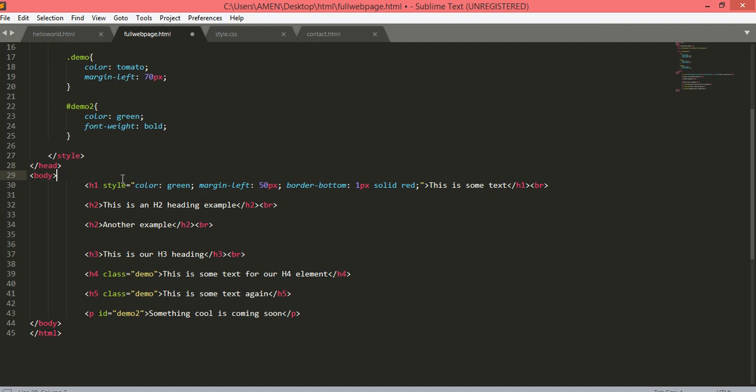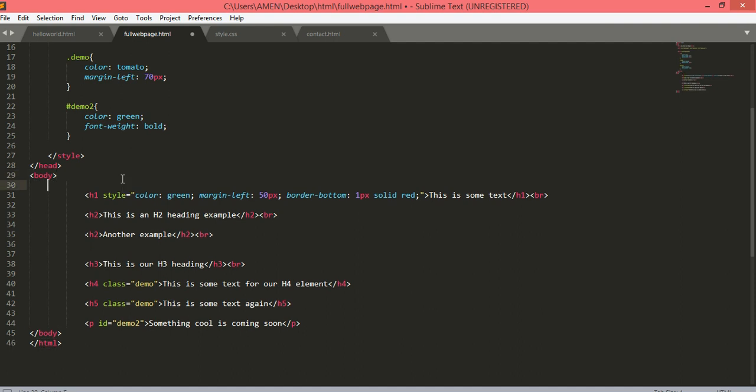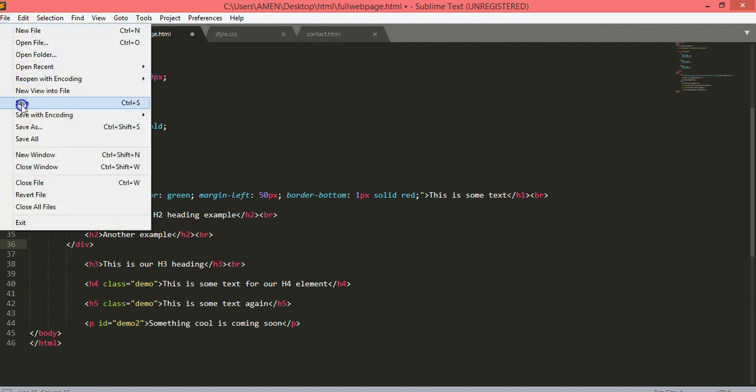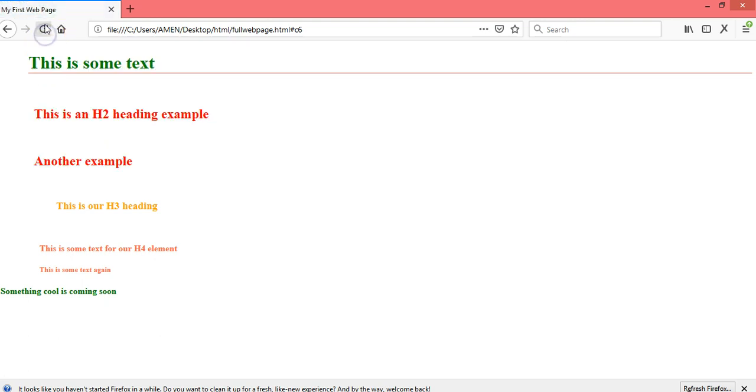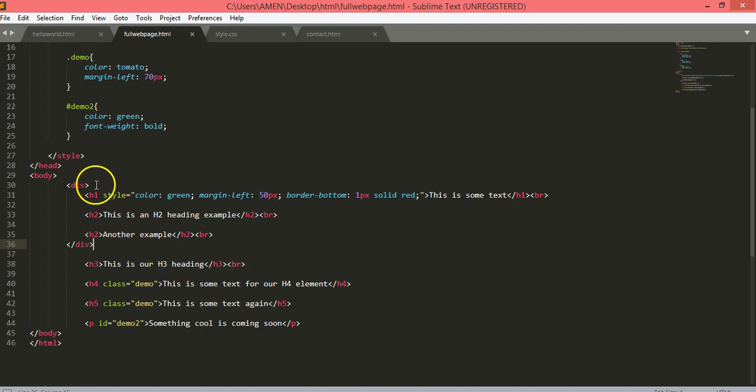Alright, so div, then I'll close the div here. Okay, so if I go ahead and save this and preview it, it's not going to make any difference. So what we're going to do is we're going to give it an ID.